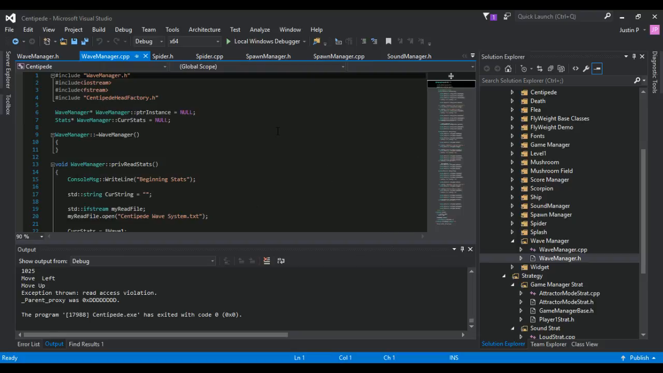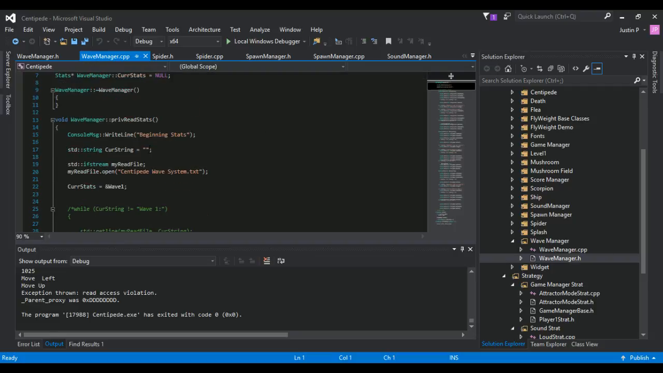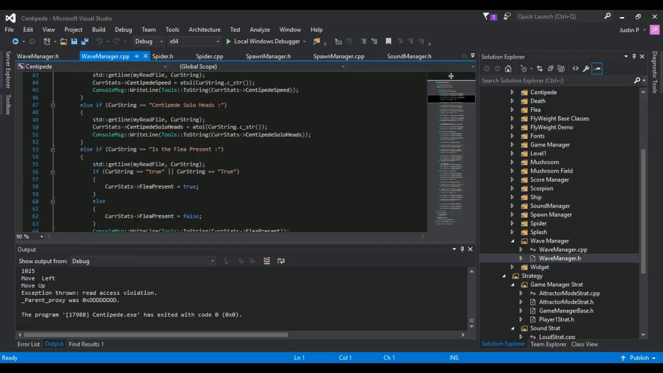So in the wave manager, I'll go through a lot of this quickly because a lot of it, like I said, is the same till we get to the bottom. At the top here, it begins with the stats string set to 0, and then it sets the current stats to wave 1, and basically keeps running this while loop, one for each wave, as long as it's not equal to wave 2. Basically it goes through and gets every single one. So if the current string is equal to centipede length, so it checks the name of it, then it will go through and convert the number on the next line to be the number that you're grabbing. So that's just how that works, and that works for all of them.